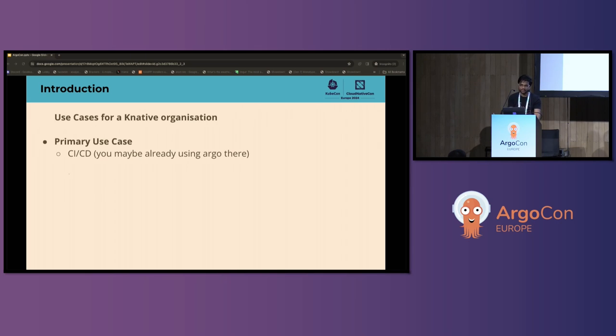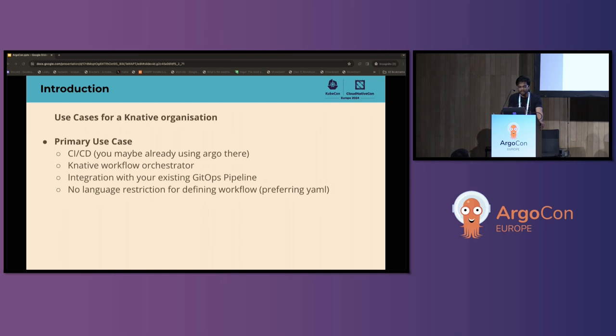So let's talk about a primary use case for an enterprise. Everyone needs CI/CD, and most probably, they are already using Argo there. People are adopting Kubernetes, so they probably are looking for a workflow orchestrator which works nicely with Kubernetes. Integration with existing GitOps pipeline, how they can integrate a new workflow orchestrator with whatever GitOps pipeline they have. While defining workflows, maybe they don't want to be restricted by a language. If they are comfortable with YAML, which they must be because they are using Kubernetes, then it's easy to adopt a new workflow orchestrator.